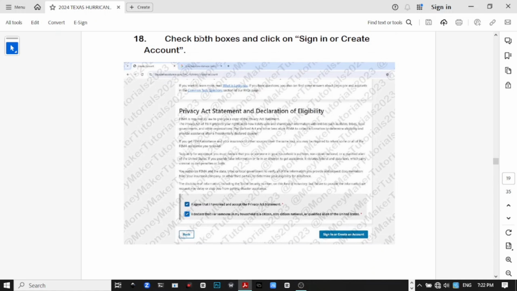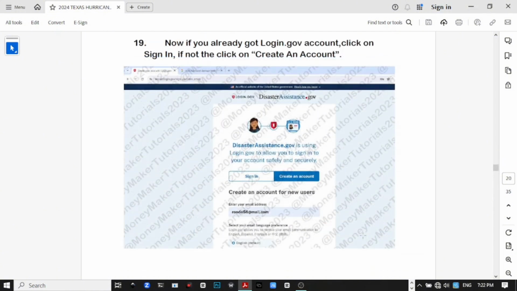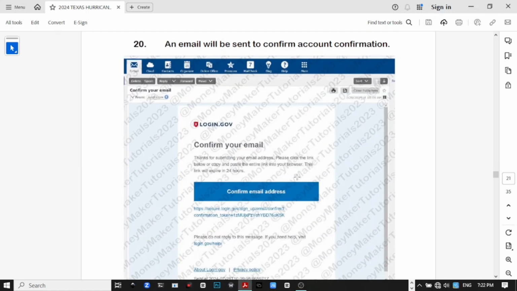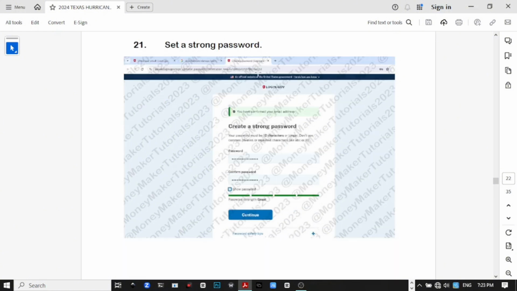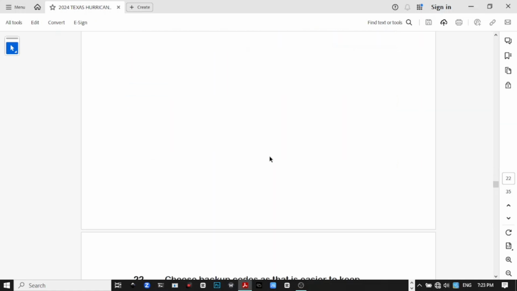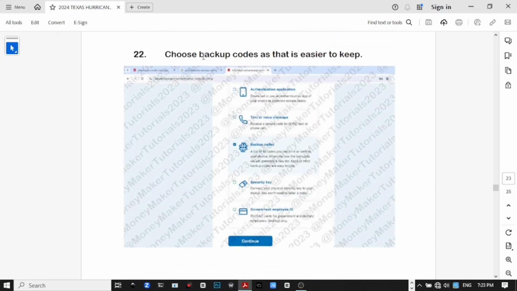Now you check both boxes and click on sign in or create account. On this page, if you already have a login.gov account, just click on sign in. Otherwise, click on create an account. When you create an account, an email will be sent to you to confirm your account. So you have to open the email and confirm your email address. You'll set a strong password, click continue. Now choose backup codes as that's easier to keep and click continue.